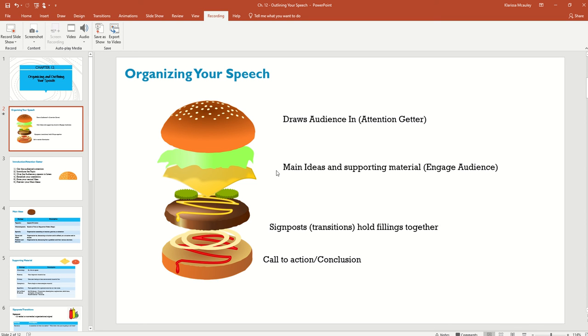And then we have our body within our speech. So main ideas and supporting material. That's going to consist of the hamburger patty for your main idea, your topic, things like that. And then the supporting material are those things like your pickles, your cheese, and your lettuce, because you will always need supporting material to show that your main idea is true.